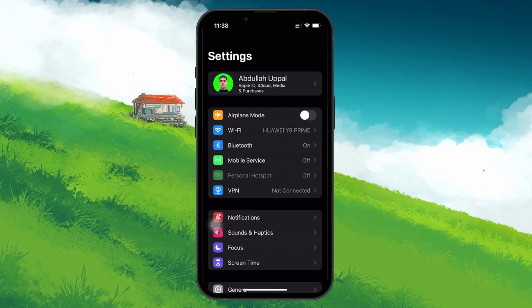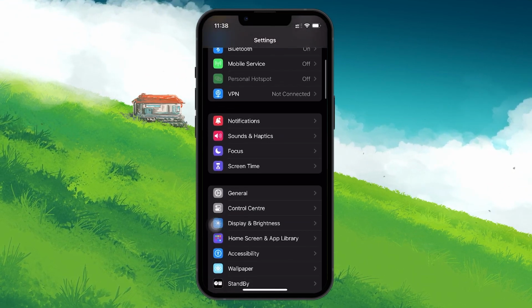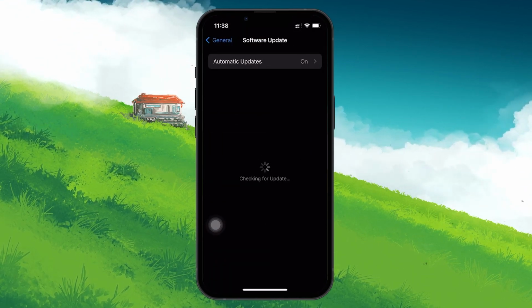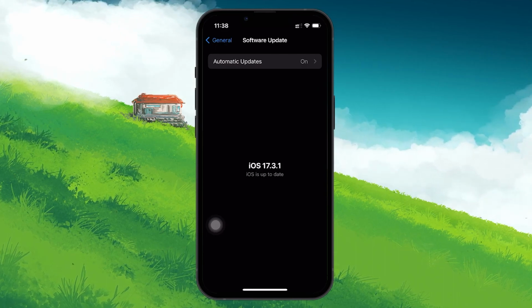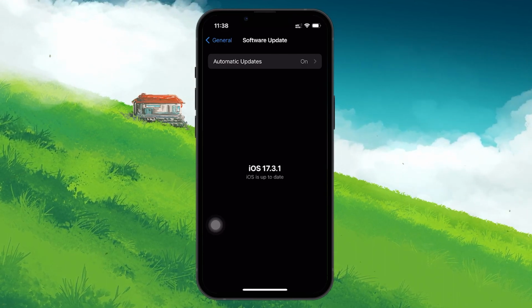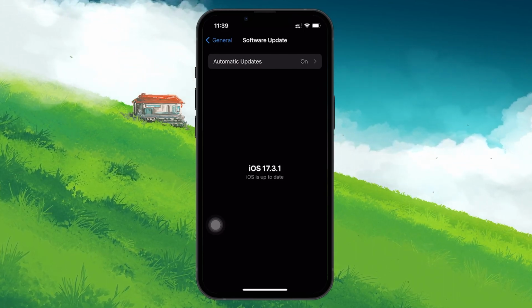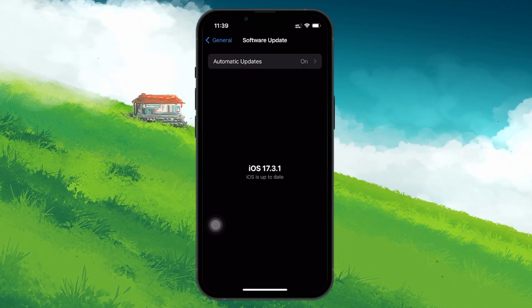Finally, return to the General menu and tap on Software Update. With the previous steps completed, your iPhone should now be able to check for and display any available updates without encountering the unable to check for update error.